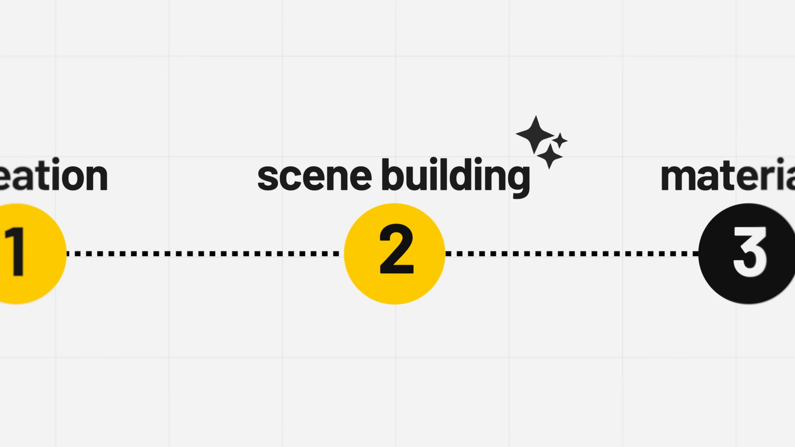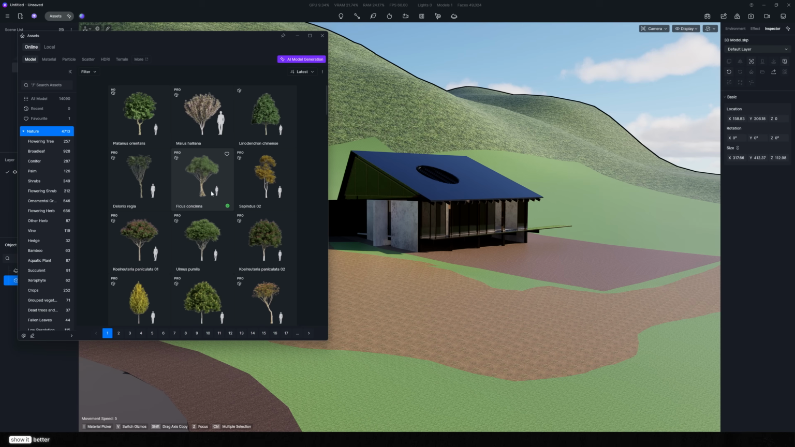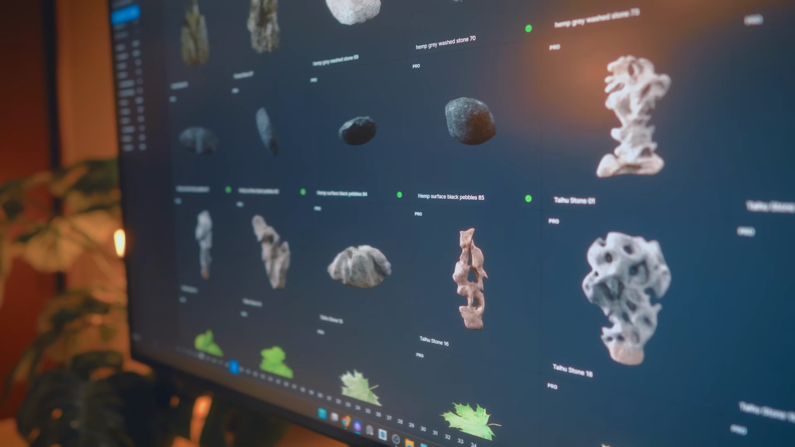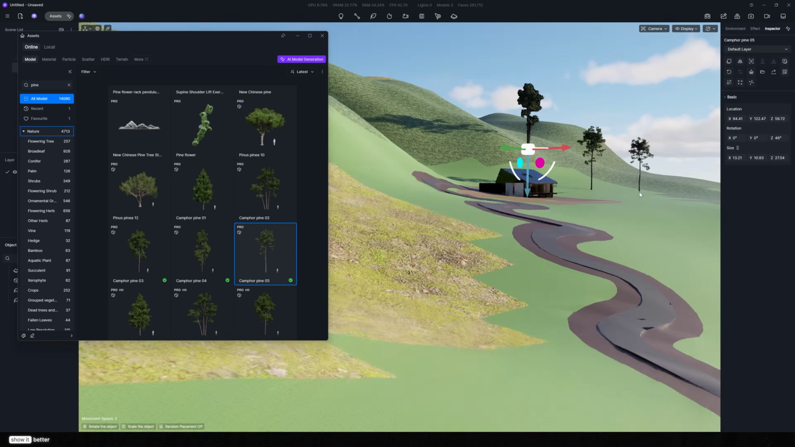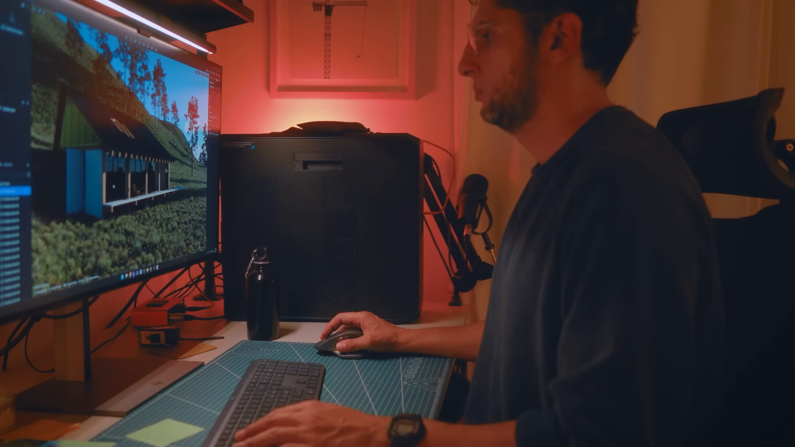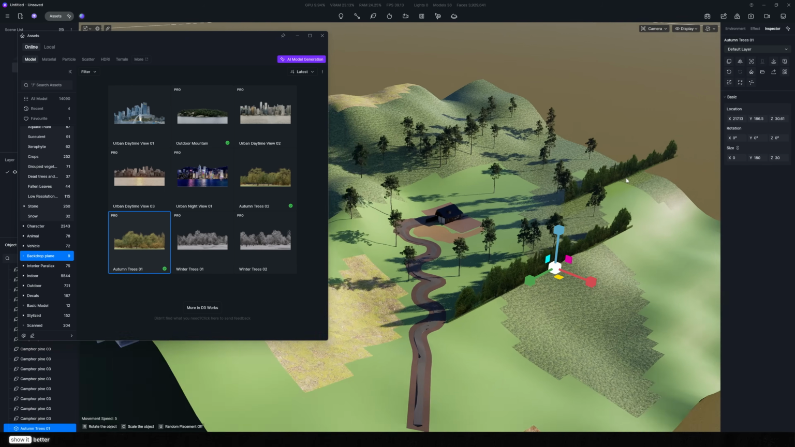This is where most of your time disappears. You're not designing anymore. You're just placing things, one by one, finding the right tree in the library, placing it, adjusting the scale, moving on. And look, I'm going to be honest, parts of this process are genuinely fun, but it has nothing to do with design and it takes forever sometimes.